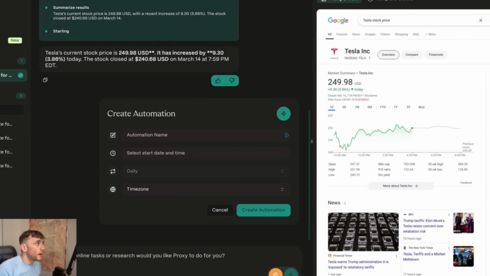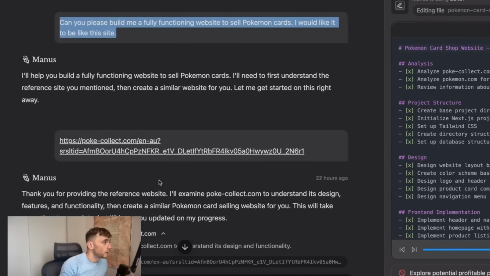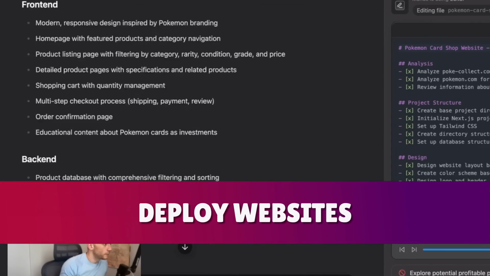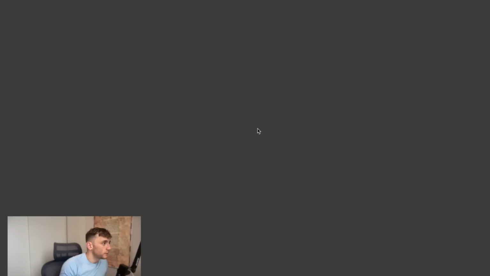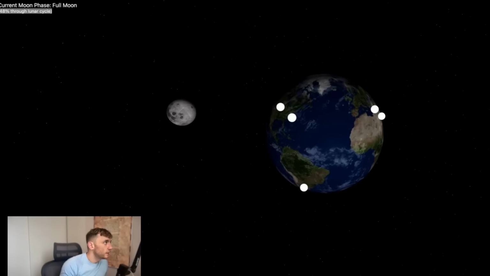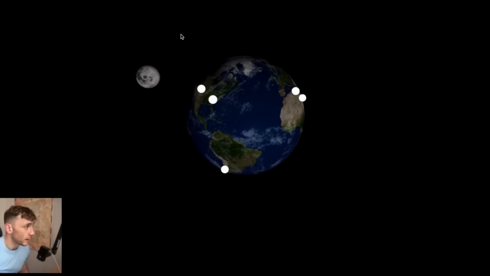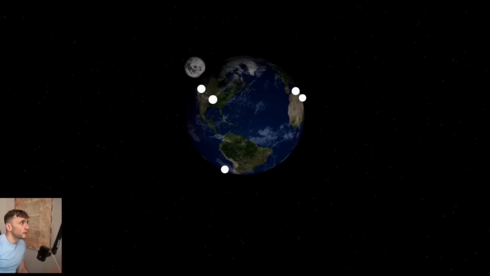The other thing is on Manus, if you go back to it, you can actually deploy websites. So if we scroll down to the deployment section right here, you can see, for example, you can deploy to a subdomain, which you can't do with the localized version of OpenManus.